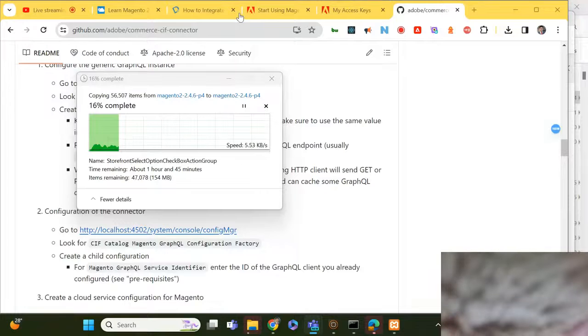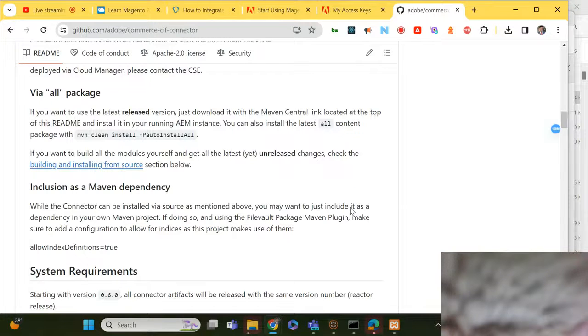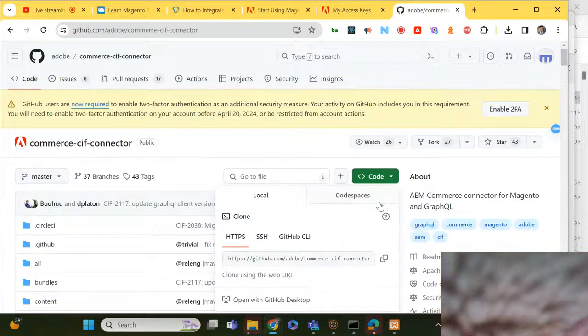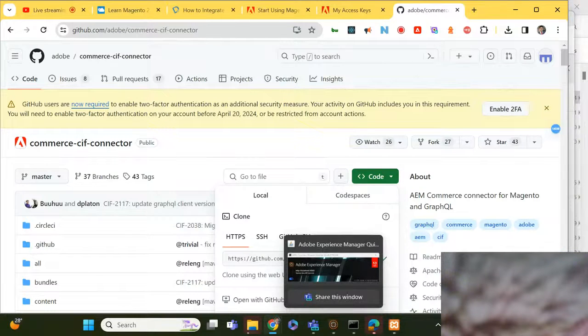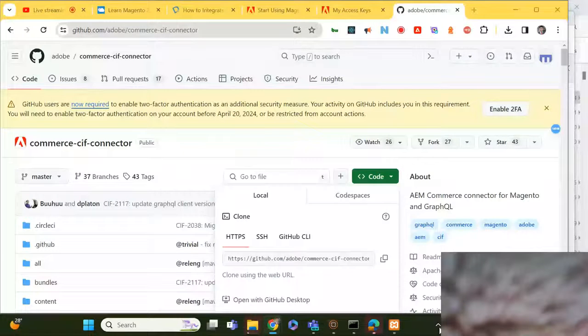So meanwhile, I'll also do that commerce integration framework checkout and all the connector settings on my local. So let's take the code. I have AEM running. We'll go to some folder on desktop.